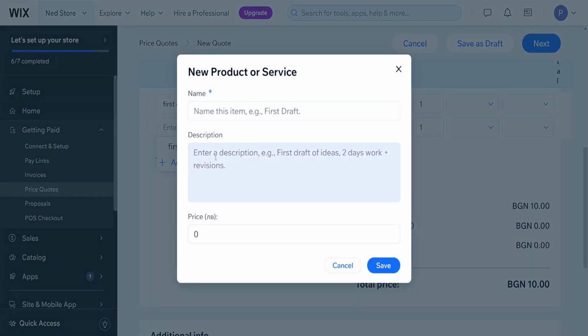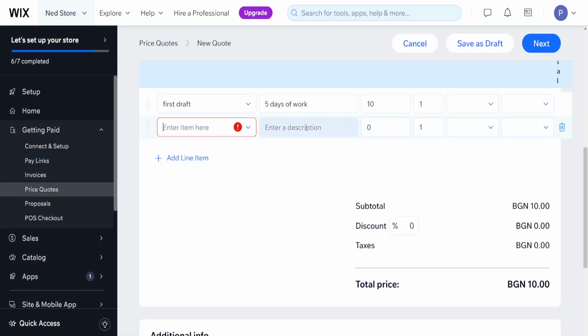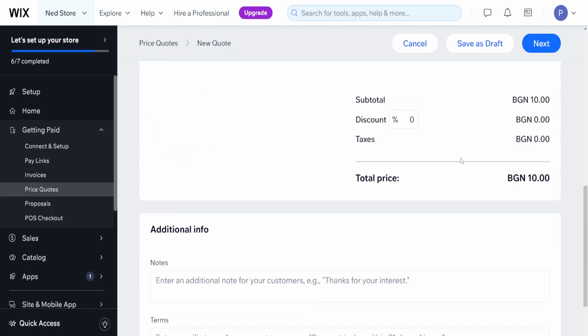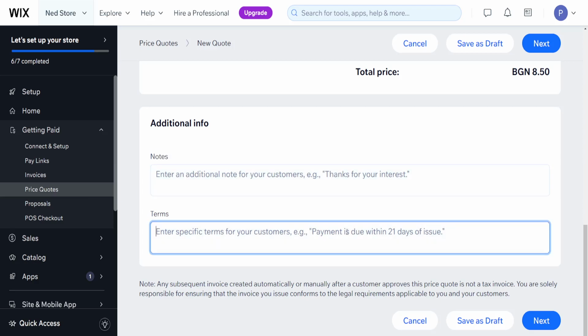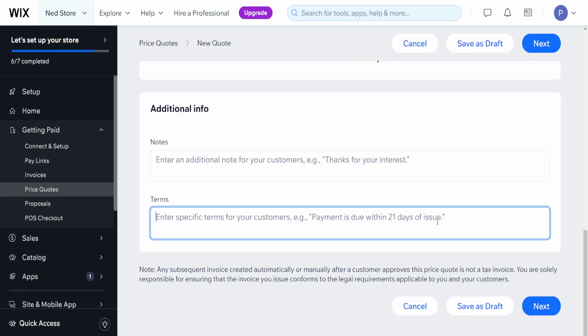If we just click on add item here and we repeat the same process, now it's going to look like this. It will calculate it. If we want to add a 15% discount, for example, it will automatically apply it to our currency. And we can add any additional notes here and any terms. For example, payment is due within 21 days of issue.